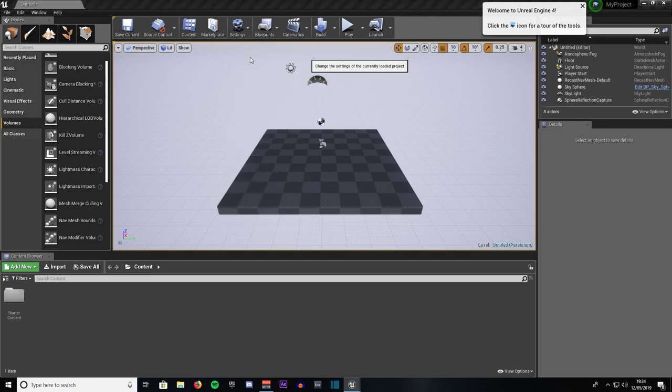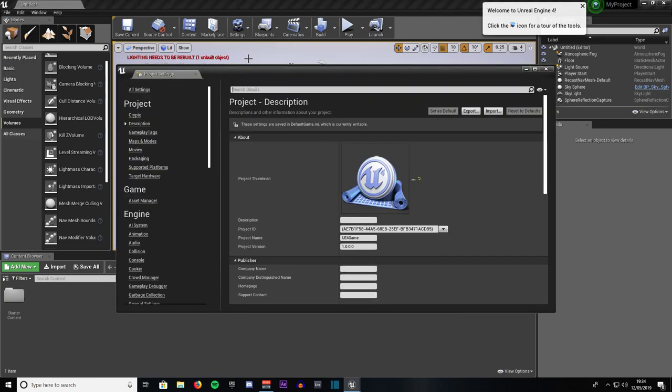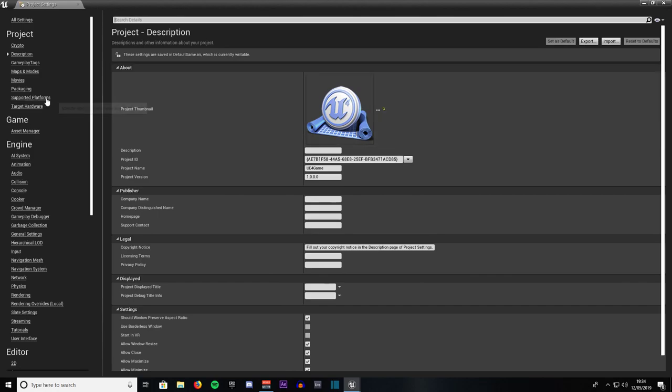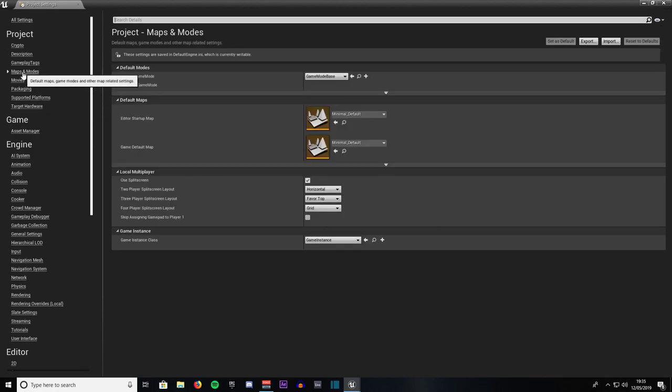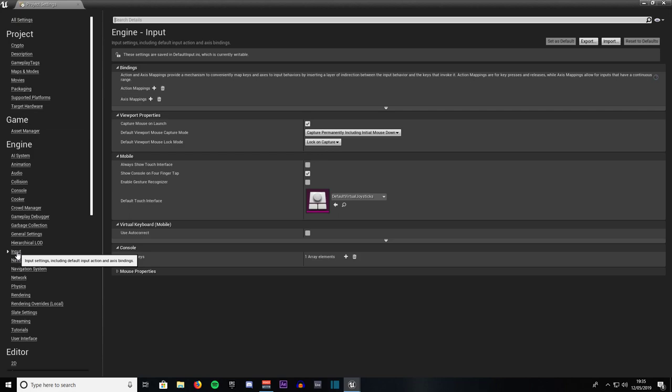If you load up project settings, you can see here, look, what it looks like. If we expand that, you can see it's got useful things like maps and modes. Under there, you can change the default map it loads up to, and under input, things like that.